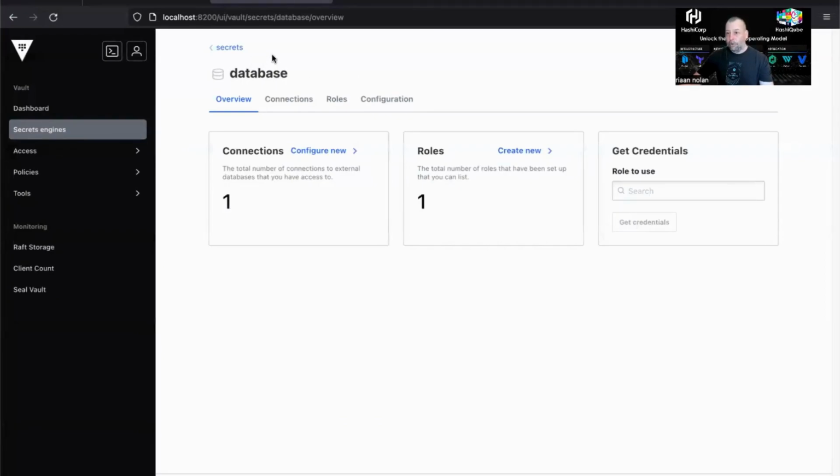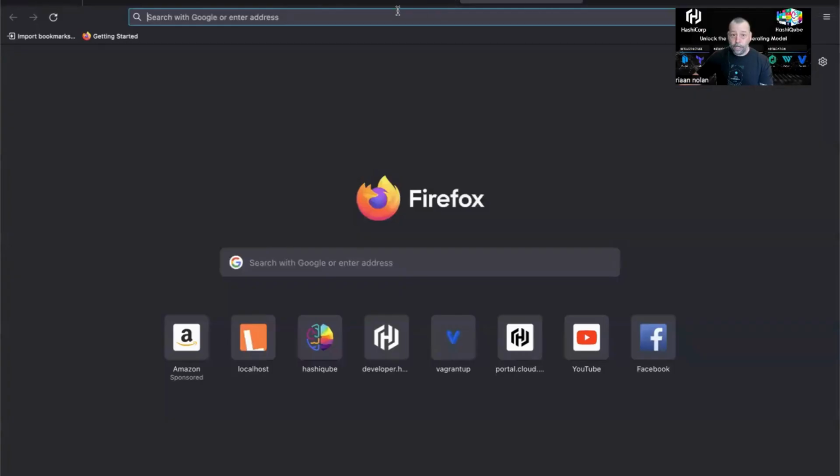So quickly circling back to HashiCube. HashiCube supports a number of services and integrations. One of these are MySQL. Another one is GitLab and also AWS Ansible Tower. Also Jenkins.